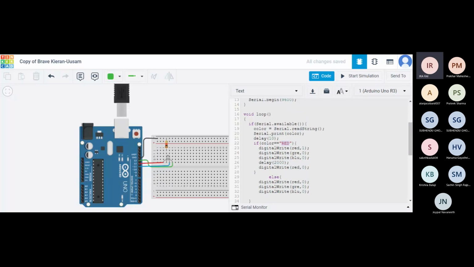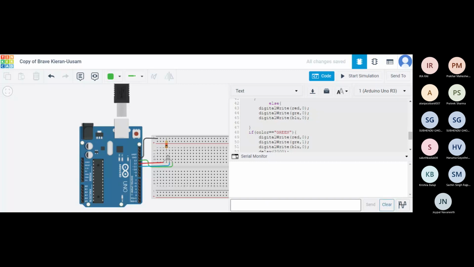So in this way, it will glow red. So first, I think we can see how it is working. Suppose I type red here. My input is red and my input is a string.